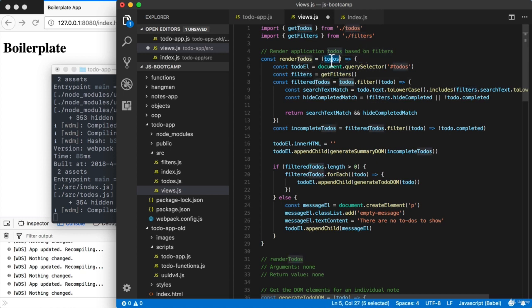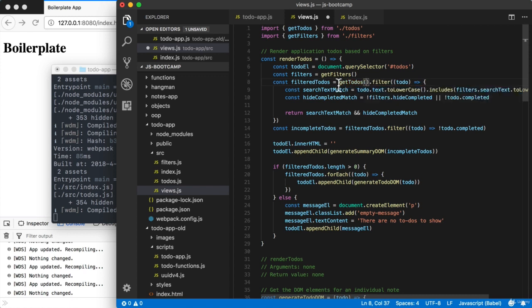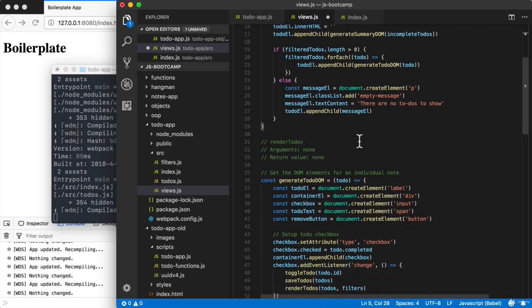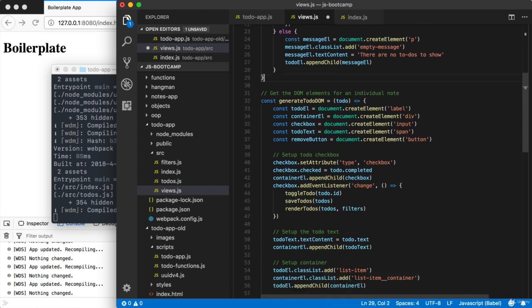We're also going to remove the to-dos argument, and if you notice, the only place we use it is right here. So all I'm going to do is delete that argument, delete its reference, and replace the reference with a call to get to-dos. So now we're getting the to-dos, which returns an array, and we're calling filter on that array to get the filtered to-dos. Perfect. So there we go. Render to-dos is now working really well with the new setup, and we can continue on down the list. Next up, we have generate to-do DOM. I'm going to go ahead and remove the comment for render to-dos.